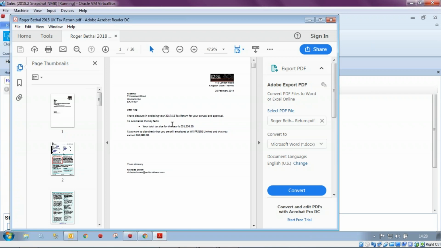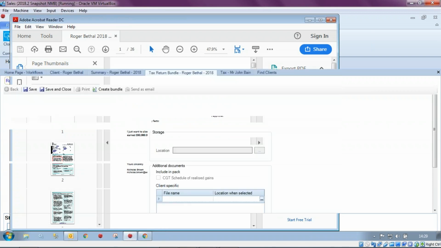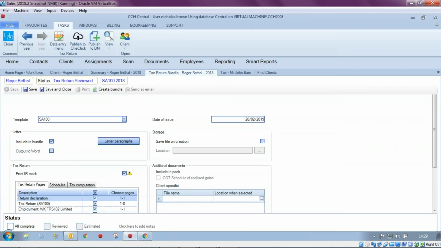But effectively now, with this bundle, there's a number of ways we might want to communicate this to the client. It can be printed off in one go and popped in the post, or maybe you'll have a client meeting. I can PDF this and email this to my clients. But of course, the evolution is to publish this to our collaboration portal in CCH One-Click, where my client can receive this and then can electronically approve it. So let me show you that process.